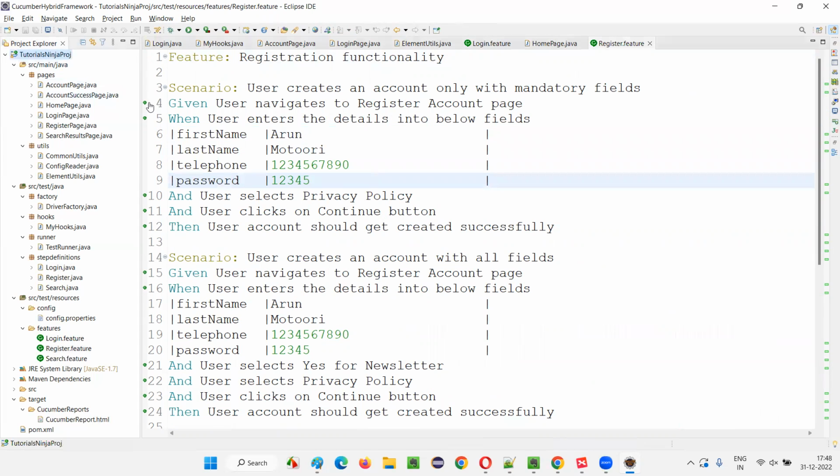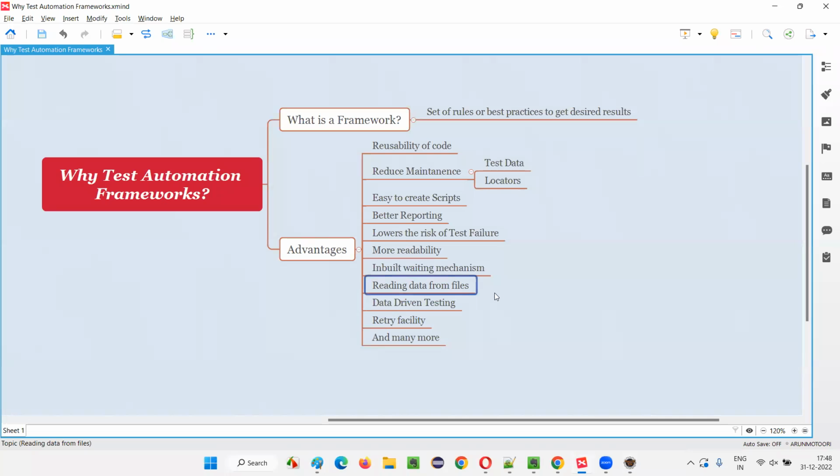But if you are using a TestNG hybrid framework, such kind of things where Cucumber BDD is not there, we can configure this framework in such a way that we can read the data from the Excel files using POI API and all those stuff. Okay, with the frameworks only, this reading of data from the files is possible.